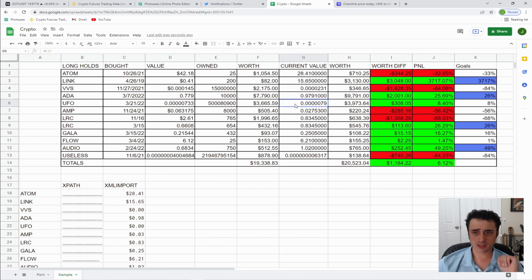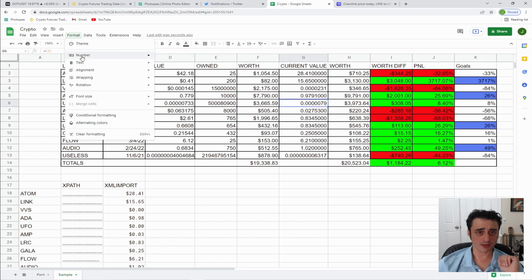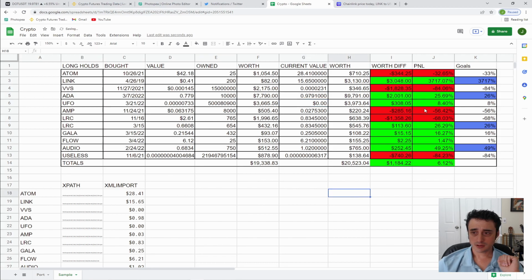Let me actually change this one. Let me reset the formatting here to show you what I'm talking about. Still, the numbers didn't change. It's still telling us what the difference is, what the P&L is, and what the value is. Even though it's only showing $0.00, it actually is keeping that number in there. So you technically don't have to reformat this if you don't want to. However, I'm going to show you how to if you want to see the exact price.